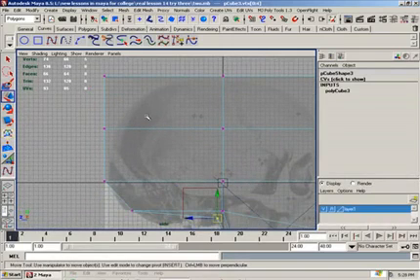Next, how I got this right here, same thing. If I divide here, then get the center of that, right there.